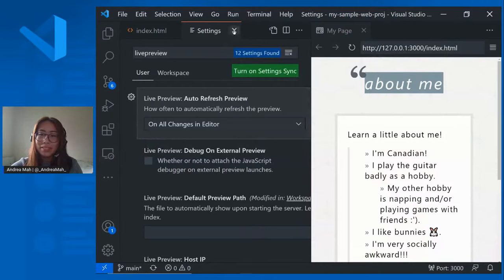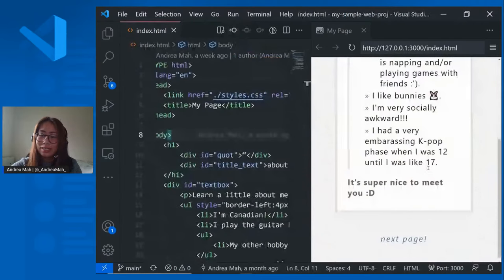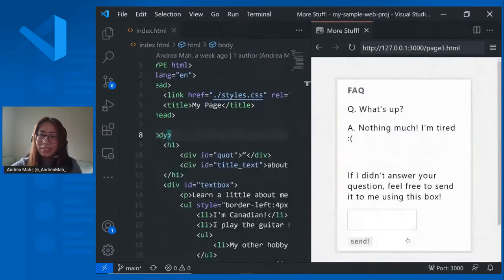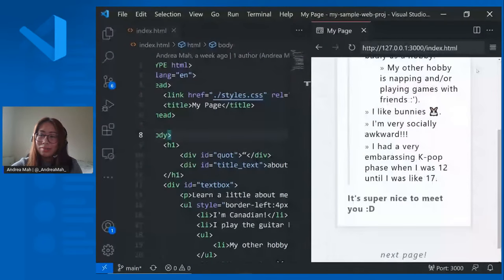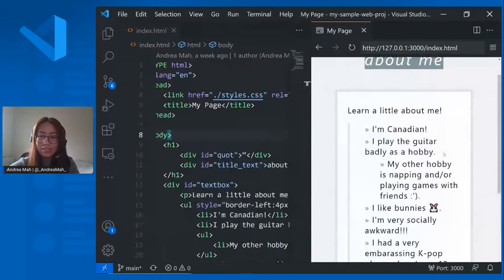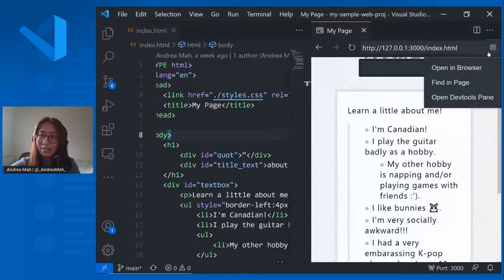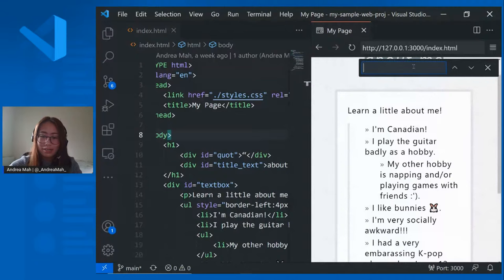So this is just like a mini browser in your editor. You can go to the different pages and you can even use back and forth. And we even have find. So if you use Control F, or you can go here, say find in page, then you can search just as you would in a regular browser.